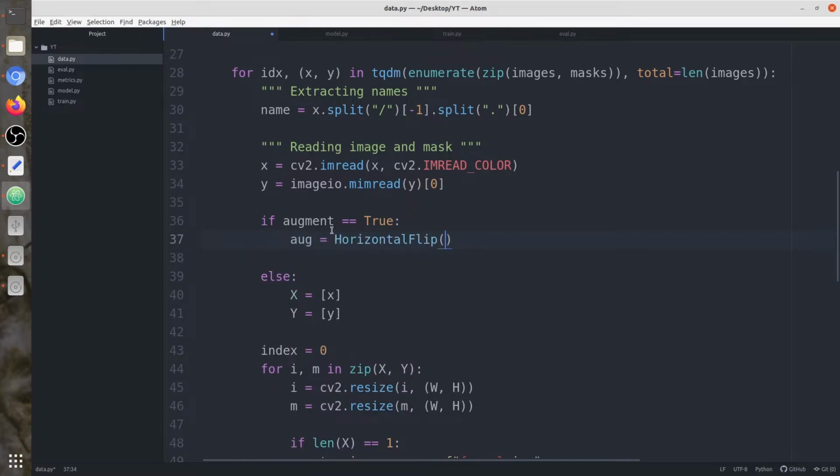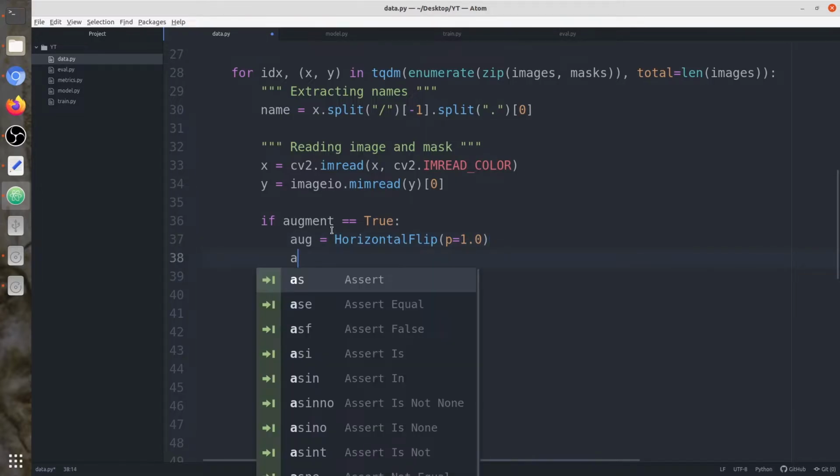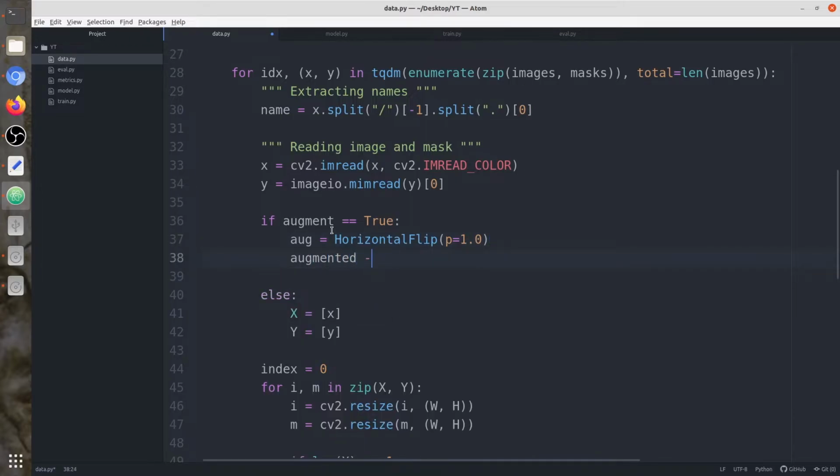Horizontal flip has a parameter called p, which basically means probability. What is the probability of applying the horizontal flip to the input image or mask? Okay, we're going to set it to 1.0, apply it. There should not be any chance that it is applied or not applied, just apply it.